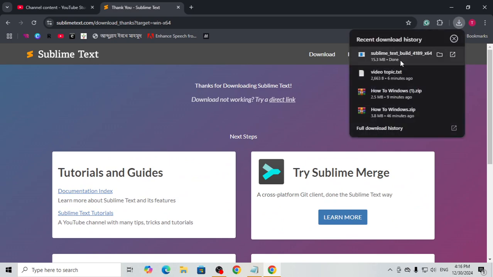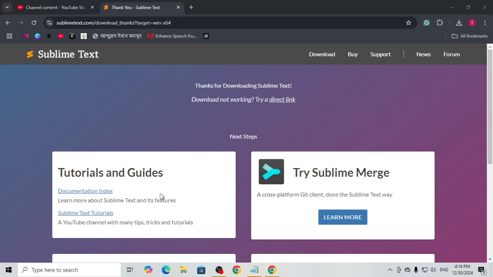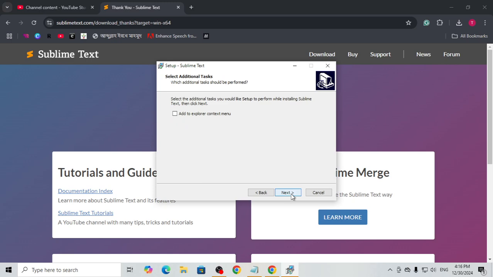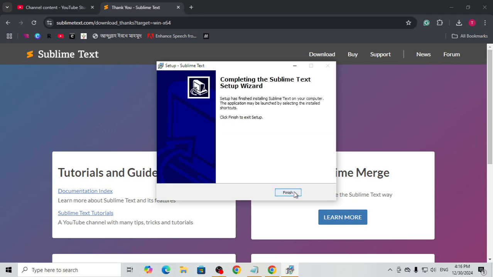So now double click on it and check yes, click next, install, and click on finish.